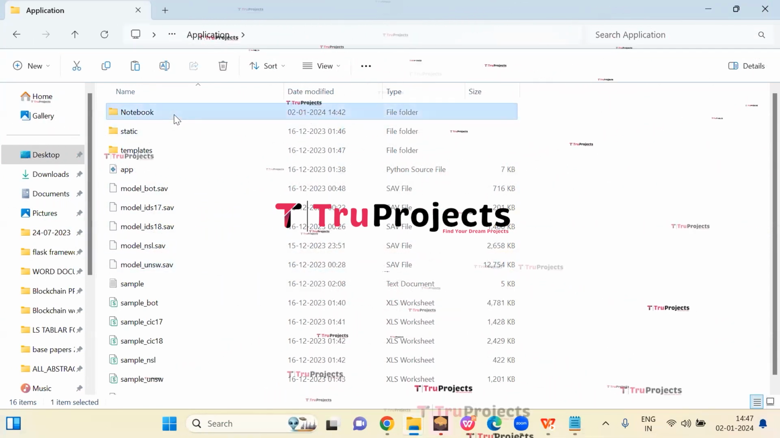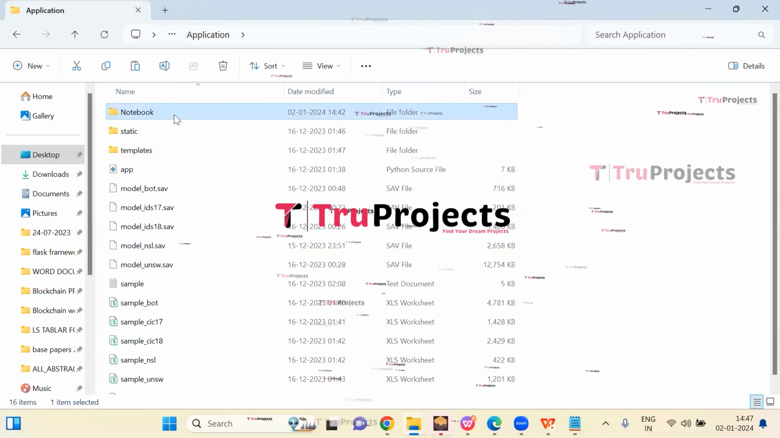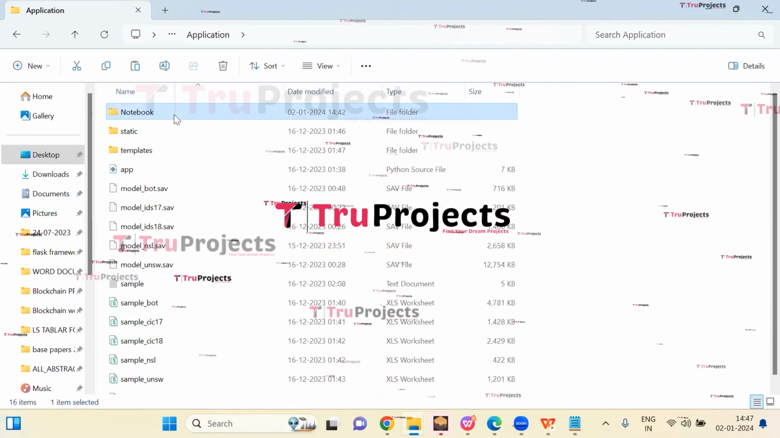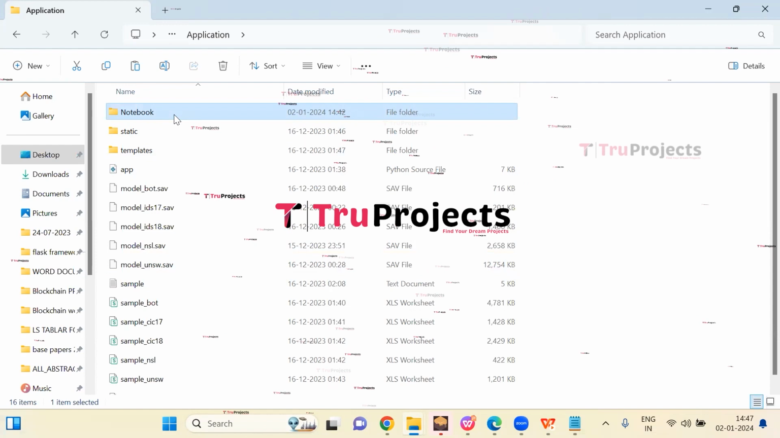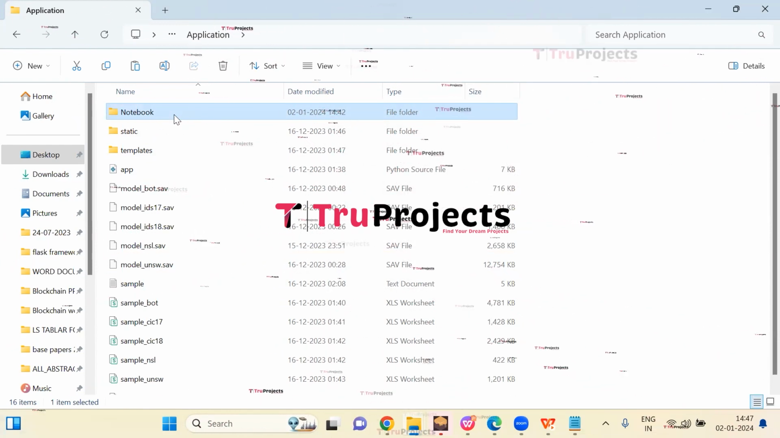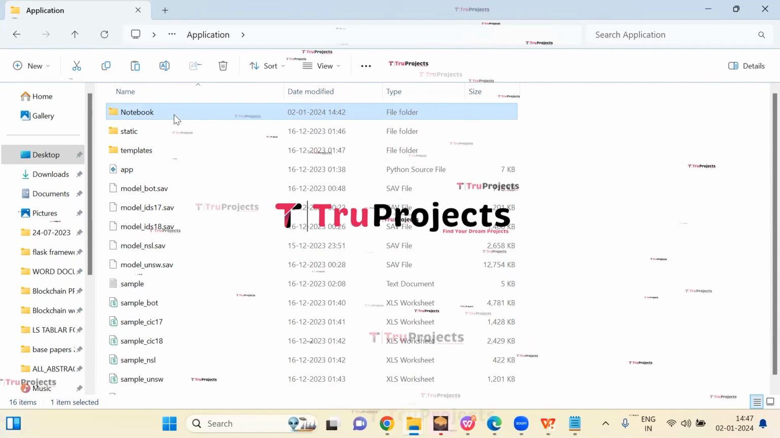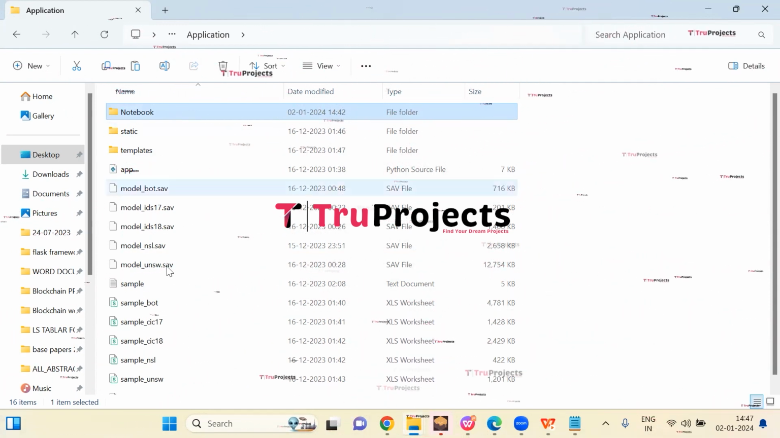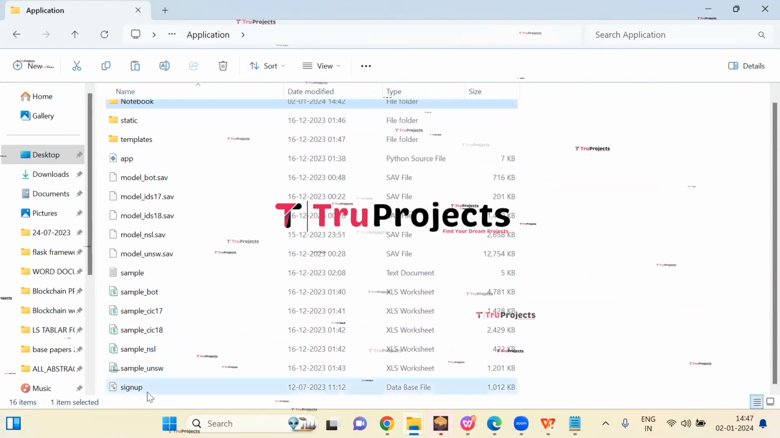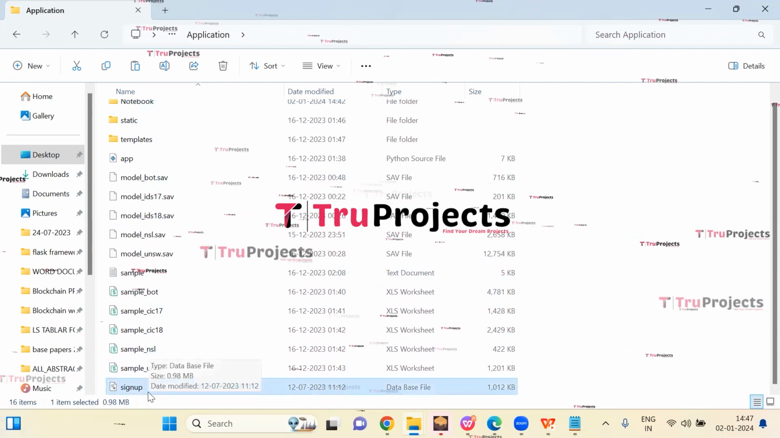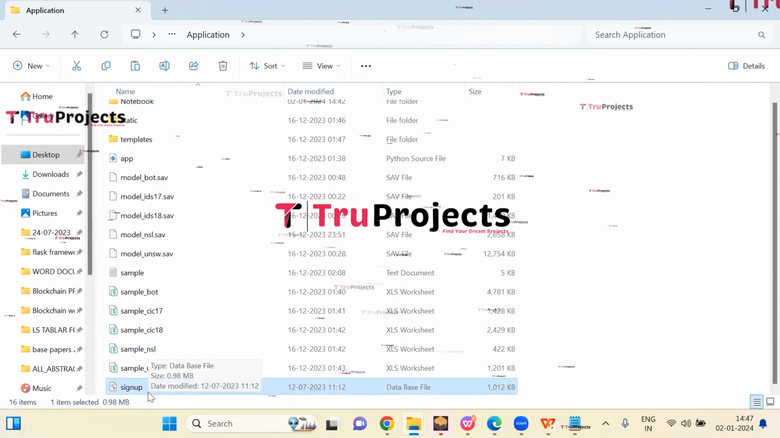This is the notebook folder. This is a Jupyter notebook folder which contains a combination of code, graphs, and outputs all in one place. It allows users to write and execute code in individual cells, making it a popular choice for data science. This is the signup.db file. This file is the database file used to store user information.